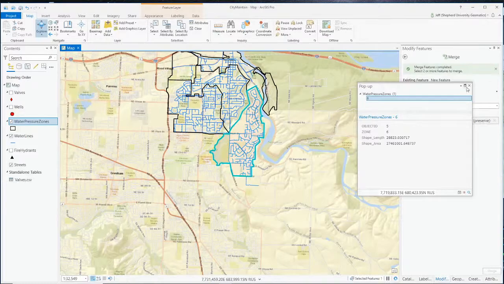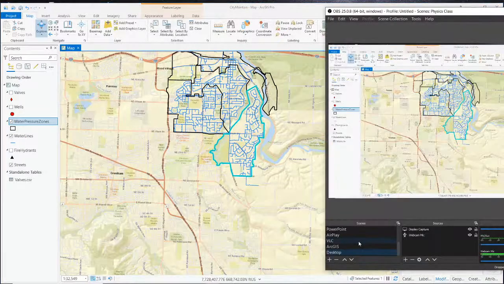Redefined zone 6. All right, so these tools are called Split, where you can split polygons, and Merge. You can also split lines. You can't split points though. There's no such thing as splitting a point, but you can split lines.